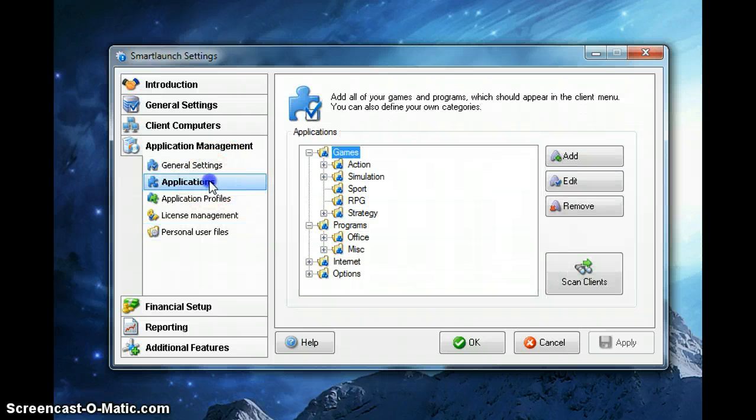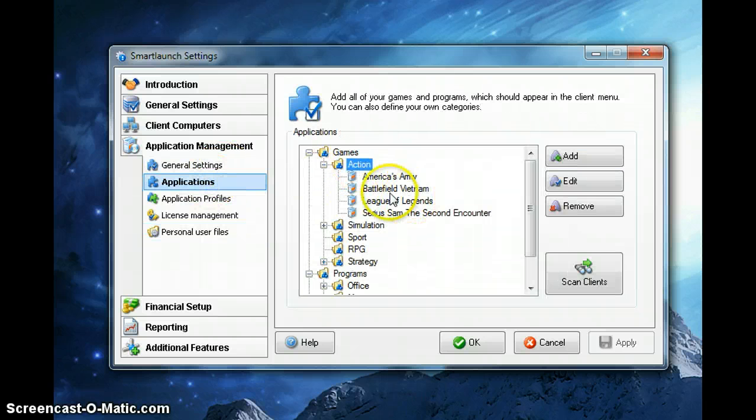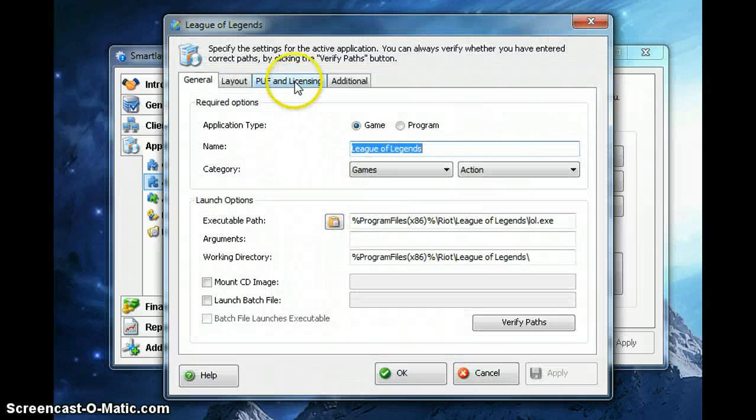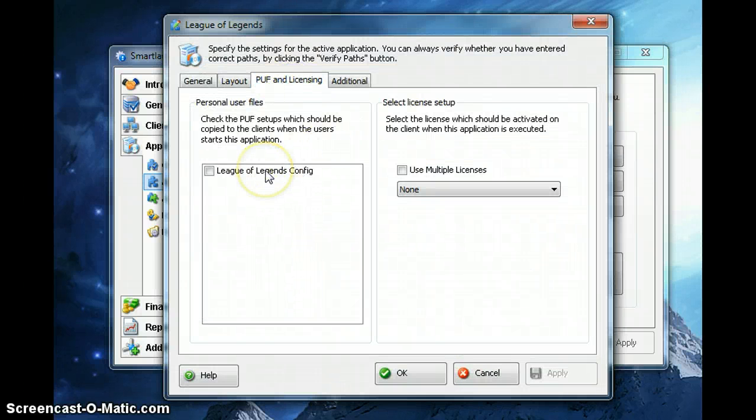So remember when we went to applications earlier, we made League of Legends an action folder. If we go back to PUF and licensing, this was blank earlier, but now it shows up. So now I check this, apply, and so now every single time the user launches the game, then the League of Legends config folder will transfer from the server and back to them.